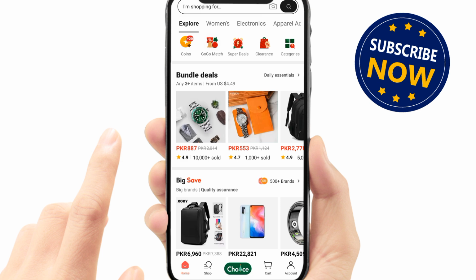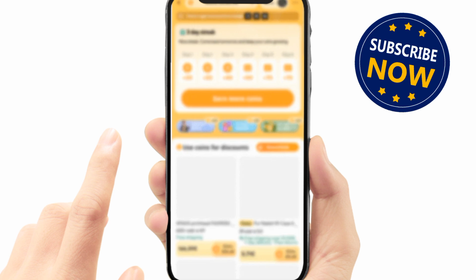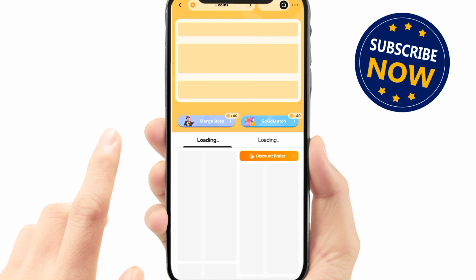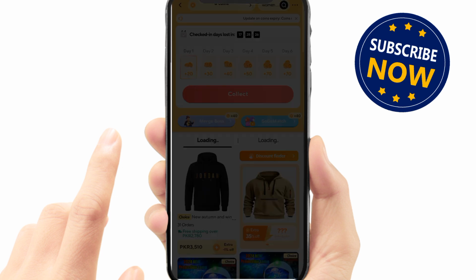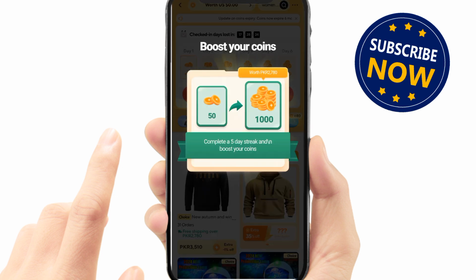When you click on this, you can see at the top there an option called coins, and it's written as a plus 20. Click on this coins option. When you click on this, here you will get an option to collect coins. Here you can see at day 1 you can collect 20 coins.